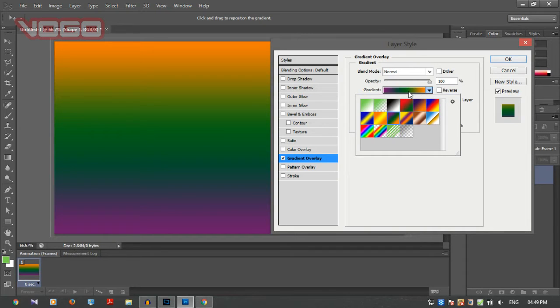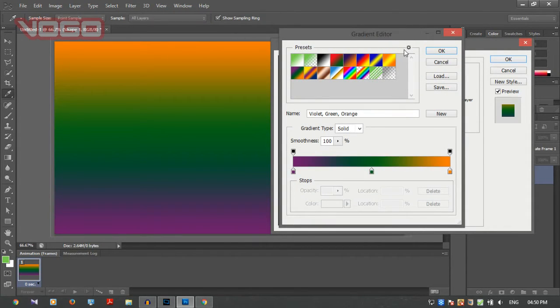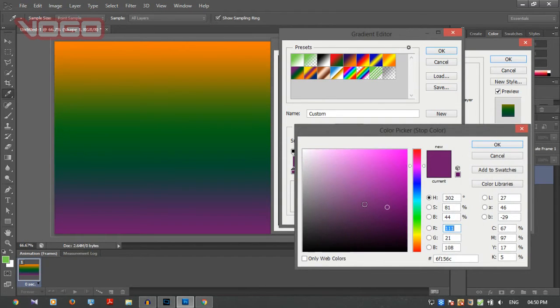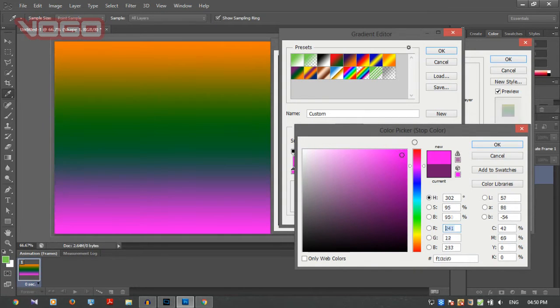So now we want to edit the colors of the gradient. Where it says Gradient, beside it there is this color bar. You just double click on this bar of colors and the gradient editor will open. You can change the color by simply selecting these gradient sliders over there. So double click this and let's choose a red color.